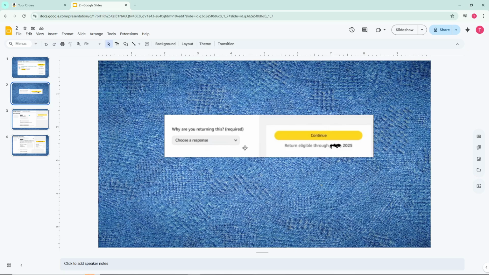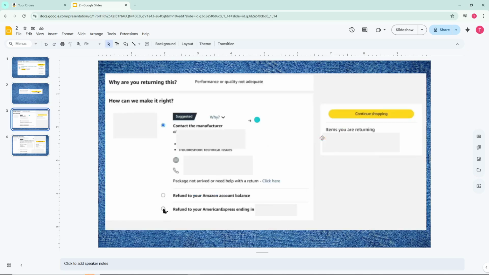You'll now see a section asking why you're returning this item. Click the drop-down menu below it and select your reason from the available options. Whether it's the wrong size, defective, or no longer needed, choose the option that best matches your situation. Once you've made your selection, click Continue to move forward. Amazon uses this information to improve their service and process your return correctly.